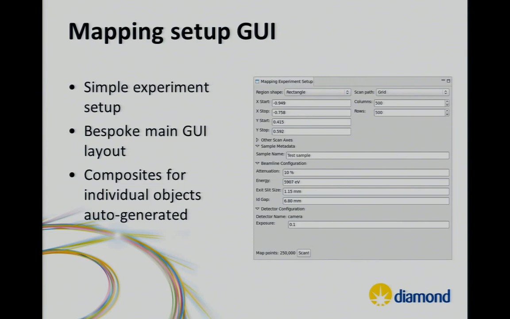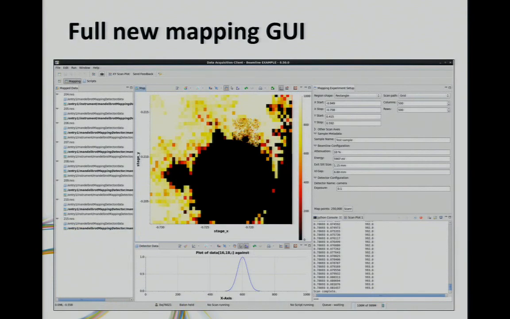So this is now showing in the proper context. This is the GUI that is a work in progress now, for setting up new mapping experiments. The main requirement of this was to have a simple setup GUI with all of the parameters you might need to adjust on one page and easily accessible without having to click through multiple pages as we had to on the previous version of the GUI. So we've got a bespoke top-level GUI here, but all of these individual panels for different objects are auto-generated at runtime from the correct object for that experiment, which means you can change the parameters completely if you need to.